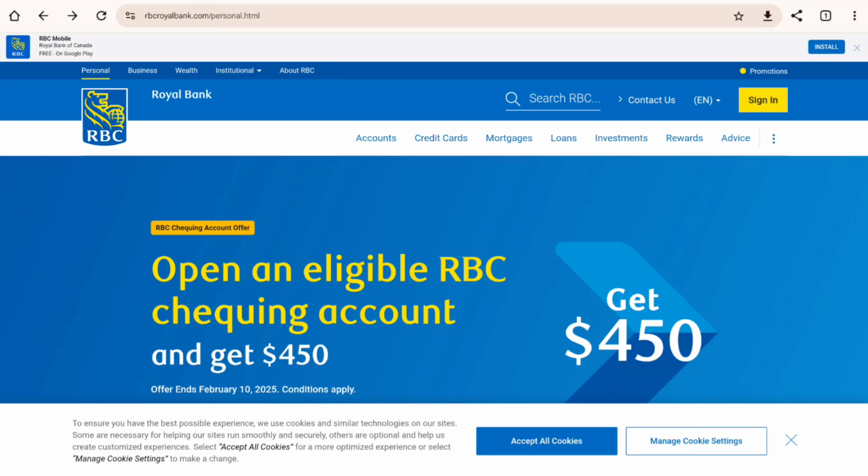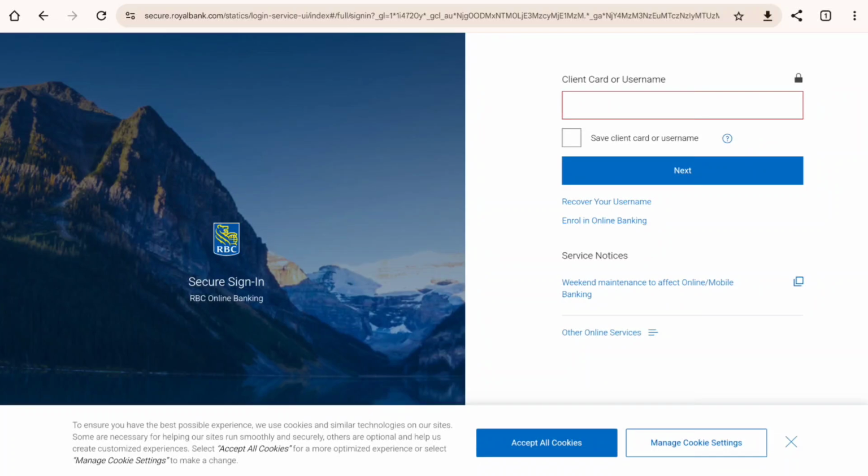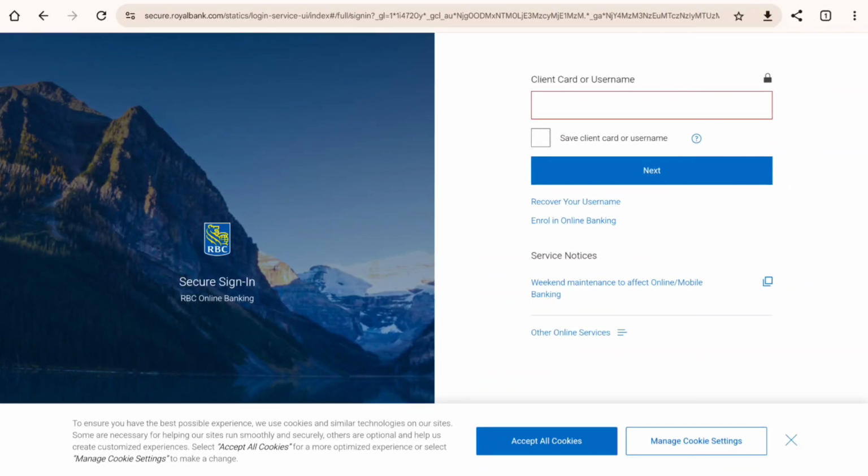Let's jump right in. First, let's talk about what a void check is. It's simply a check that has void written across it. It's not meant for a payment. It's used to provide your banking details like your account number and branch transit number for things like direct deposits or pre-authorized payments. Here's how you get a void check on RBC.